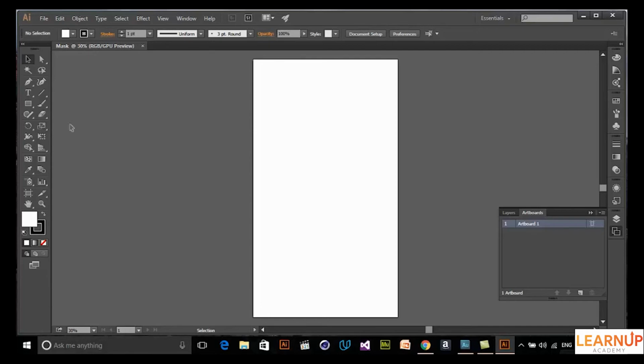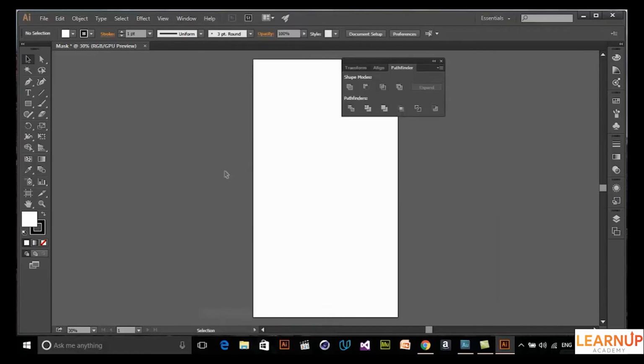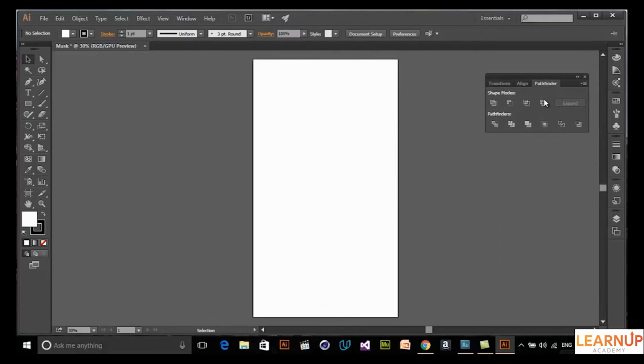So how can we access Pathfinder? Go to Window and choose Pathfinder. Once you choose it, you see these types of parameters in here. We have shape modes, we have pathfinders, and I will explain all of them in this lesson. They are very, very helpful for you guys in the process of designing.